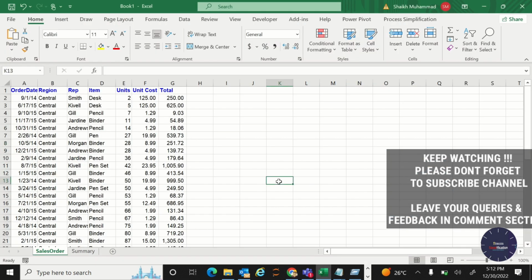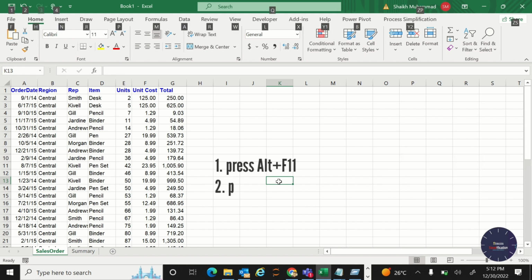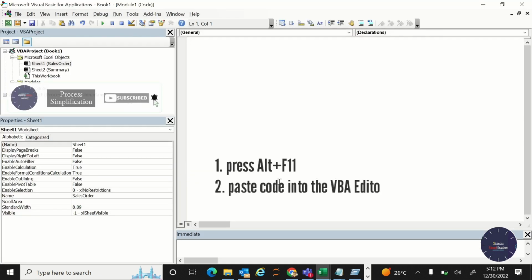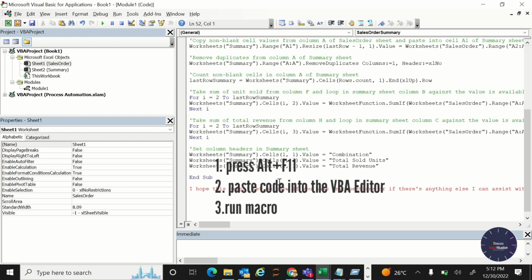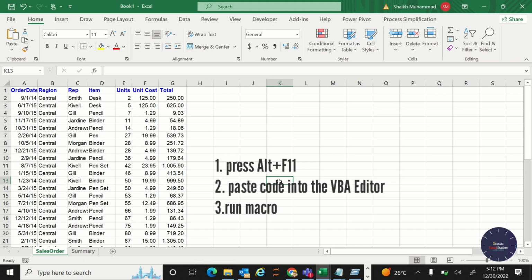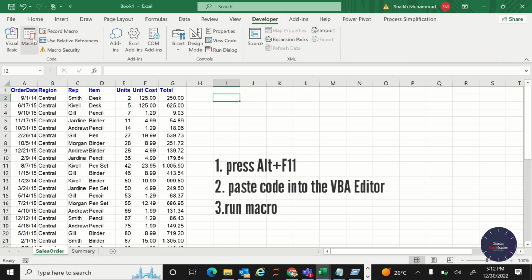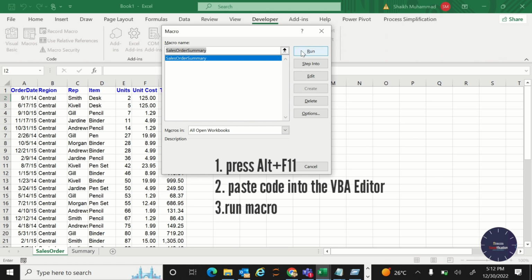In this step, what you are supposed to do, just press Alt F11 in order to move into the developer mode and VBA editor. Then the code that you have copied, just paste it here and remove the comment line. Okay, just close it and move back to the sheet. And then just go to the developer, press macro, then run.